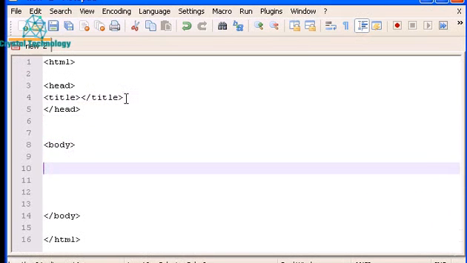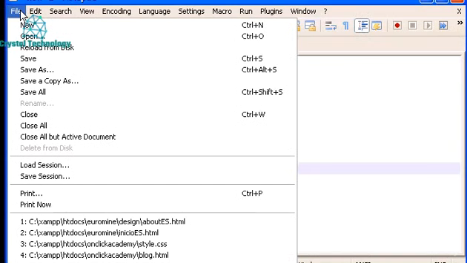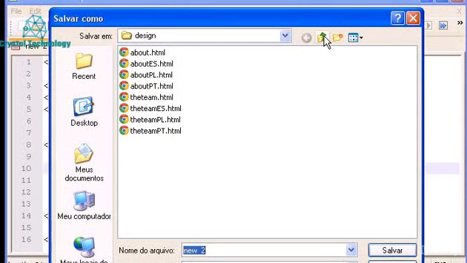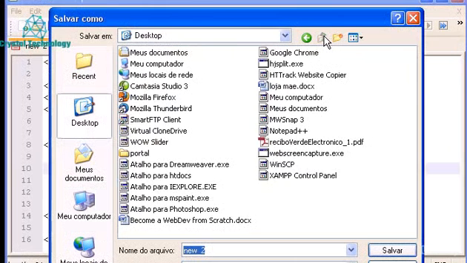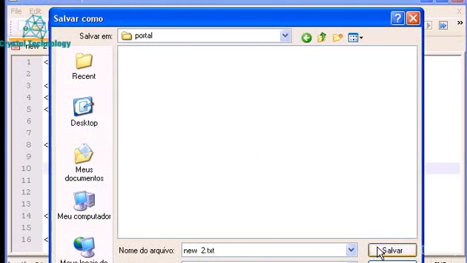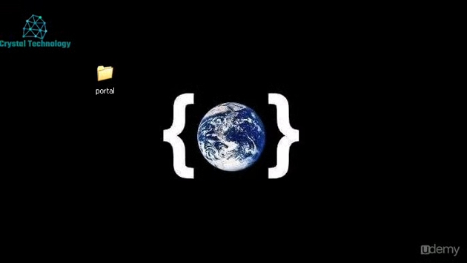And inside the body, let me just save this first. Save as. I'm going to save this on my desktop inside the portal folder here. Let me open the portal and save this as form.html. Let me just save this. Okay. As you see, the portal is this folder here that I have on the desktop. You can create that.